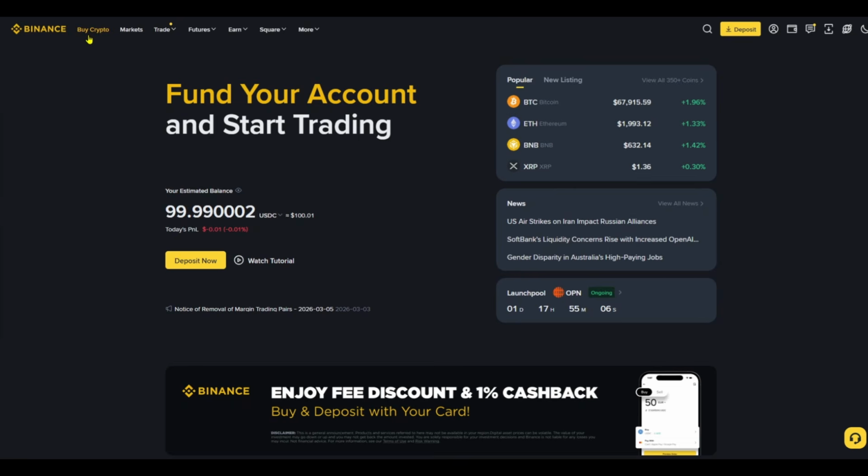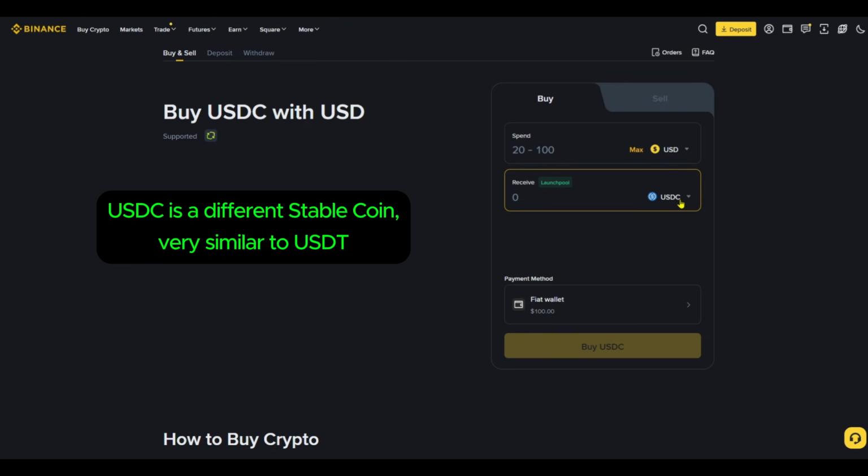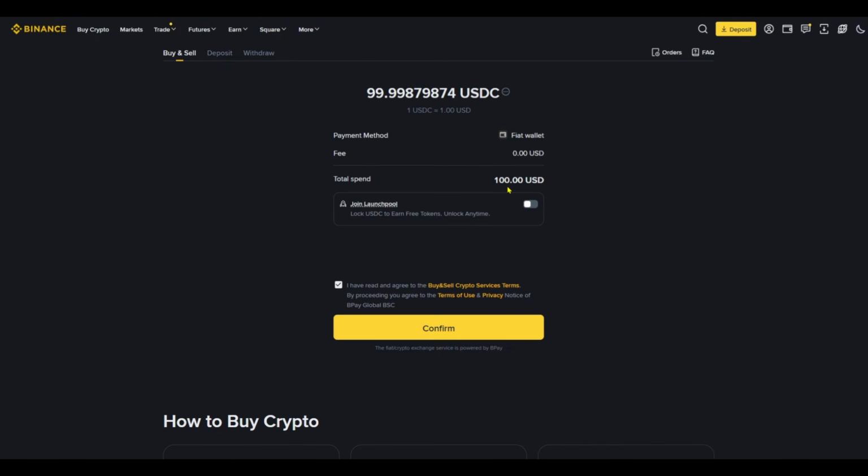Here we open Binance and go to buy crypto. And here, because I'm in Cambodia at the moment, I'm just allowed to buy USDC. So there are regional limitations, but you can trade it for free after that. So you just decide how much you want to buy. Here I want to spend 100 US dollars, and just confirm that I buy 100 USDC for 100 US dollars.